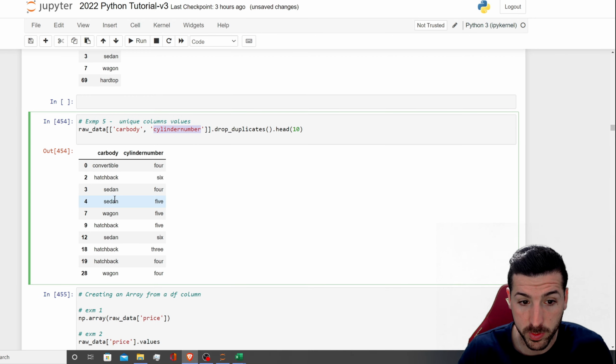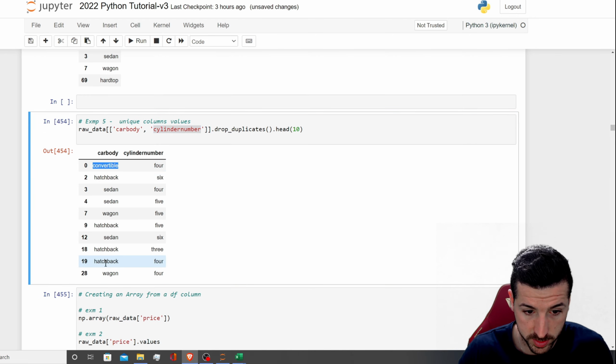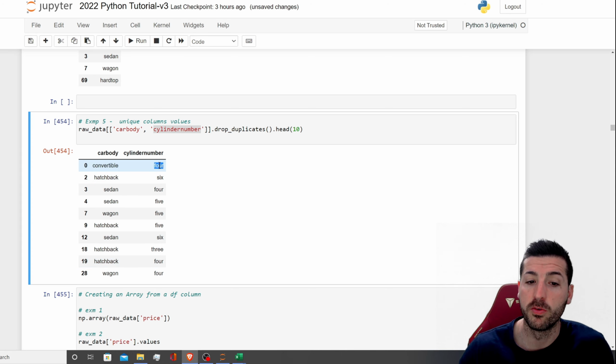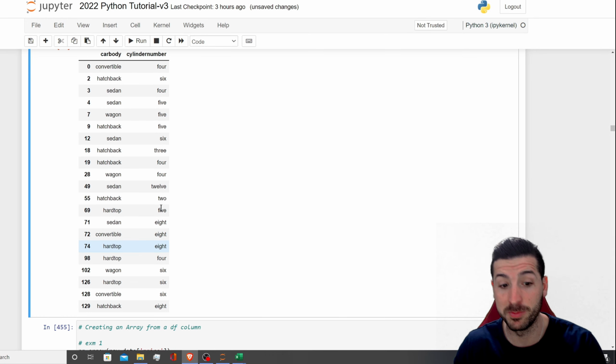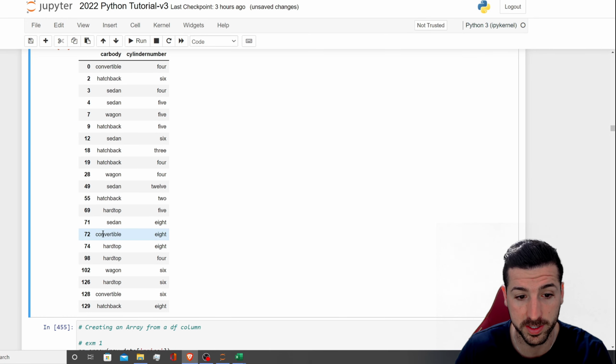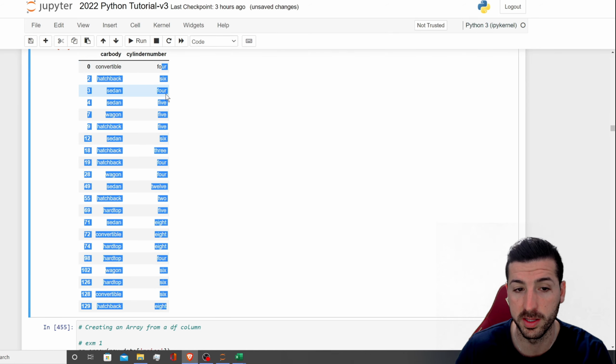So for example, convertibles, as we see over here, only have 4 cylinder numbers. There is no other convertible over here. Actually, we do have the head, so there might be more data. Let's see. Sorry, I've made a mistake. As you can see, there's also convertible here and also convertible here. So convertibles have 6, 8, and 4 cylinder numbers.